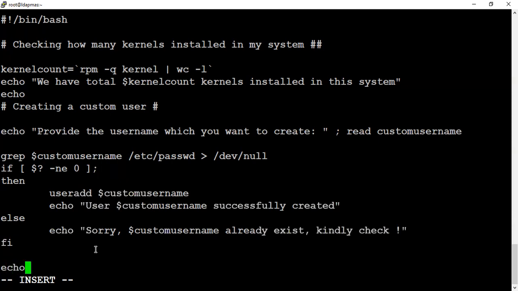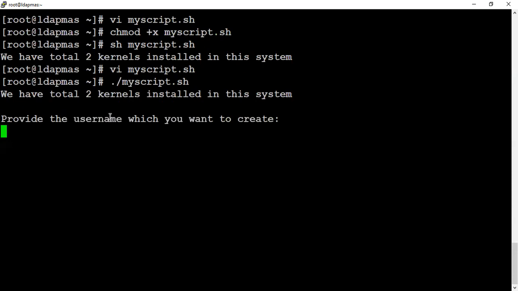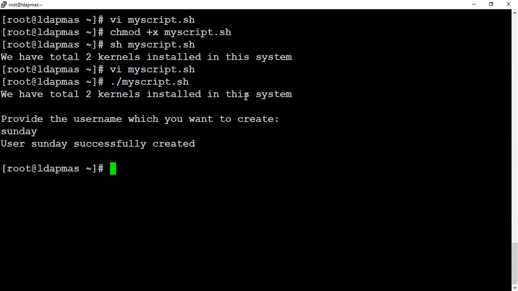Just for the sake of extra space, I'm adding an echo over here. Let's see how things are going for us now. You don't need to put sh every time; you can also use a dot slash, which means I'm running something inside my current directory. Now it has two kernel store. That's the first requirement, which is already met. Now it's asking me which user you want to create. I'm putting in a simple user like Sunday. So it's not able to find that, and it created it for me.